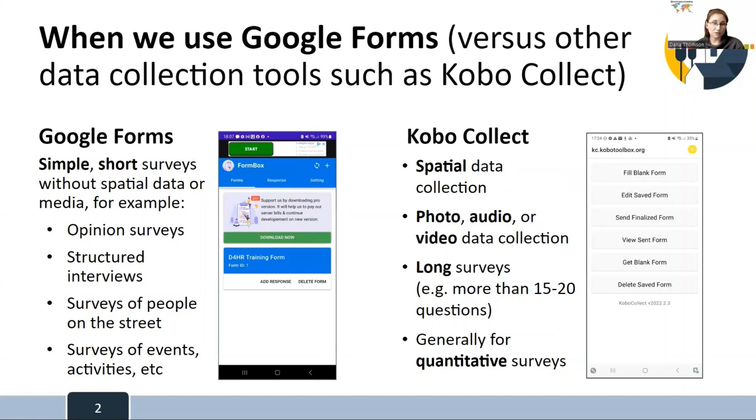Maybe you use Google Forms for quick surveys of people on the street, like vendors, or if you're trying to systematically survey events. Something's happening today, maybe there's a series of protests happening across the city, and you want to collect the same data about what's going on at each of these sites, and you need to set up a form really quickly. Maybe you want to use Google Forms and have some standard data about what's going on at those events or activities.